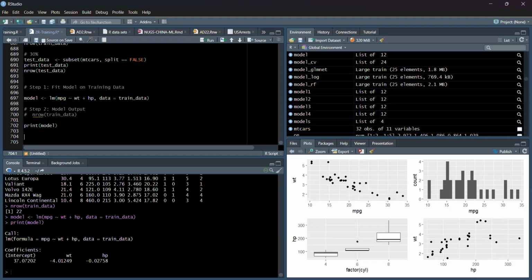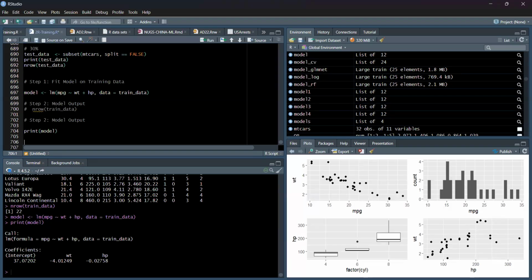All right, so once we have been able to run, and then we know the coefficients of the independent variables and then the intercept, we can predict. So step 2 is the output. So move to step 3. Step 3 is the prediction.